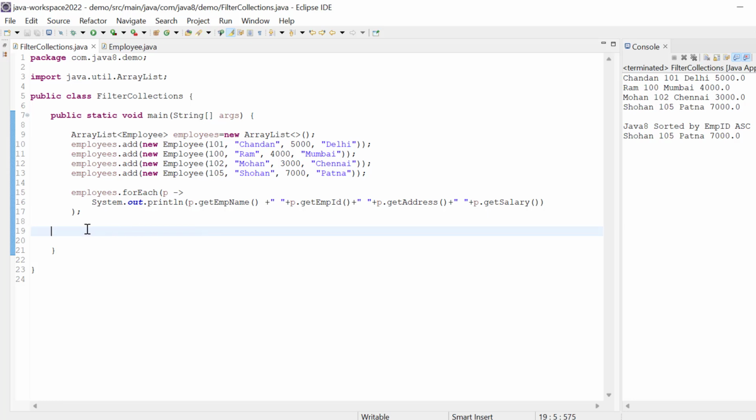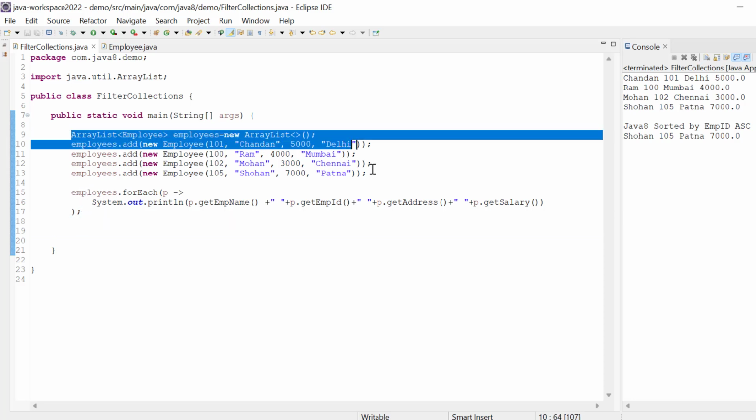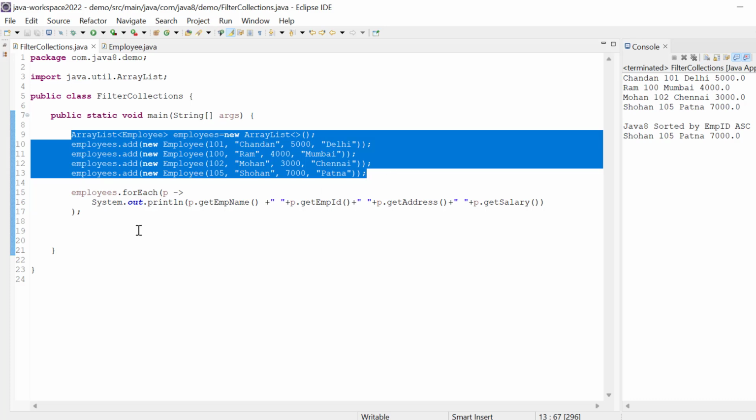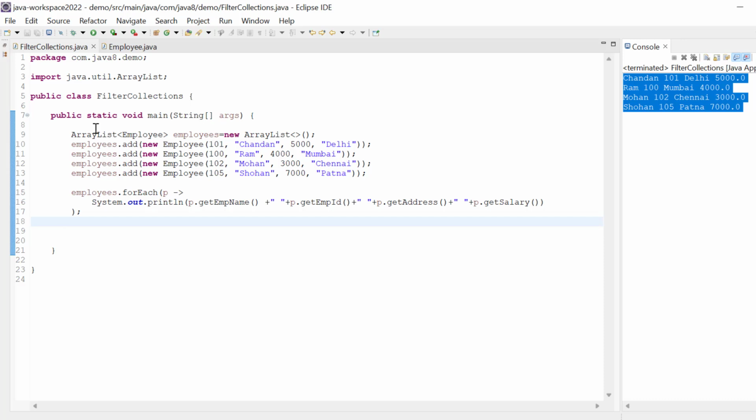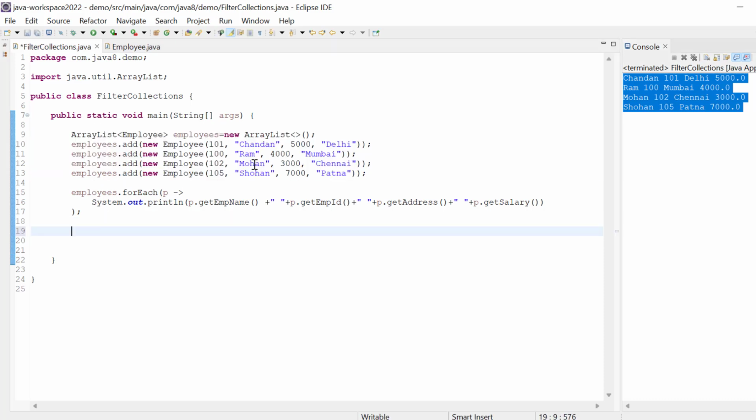Now in this tutorial we will see how to get the first employee or first object from the array list based on certain condition. So if I run it now, you will see we have all the data coming. We are just printing the data. Now suppose I want to compare something. I want the employee who is living in Delhi, or maybe let's print our first employee only, whose name is starting with ch.